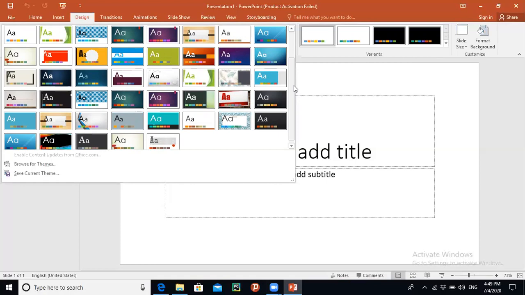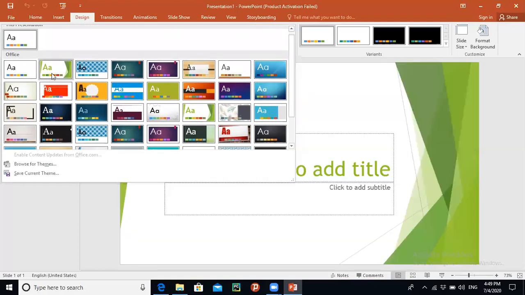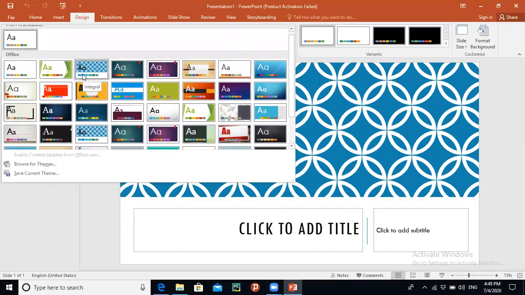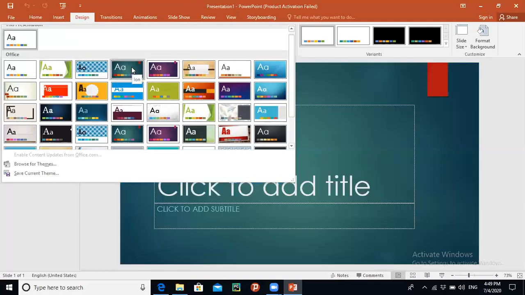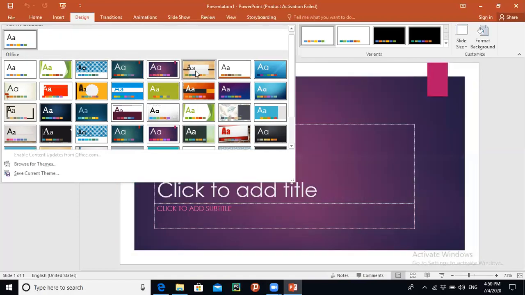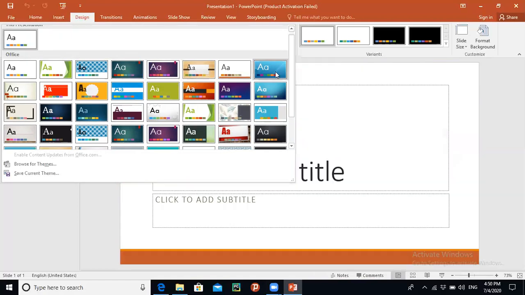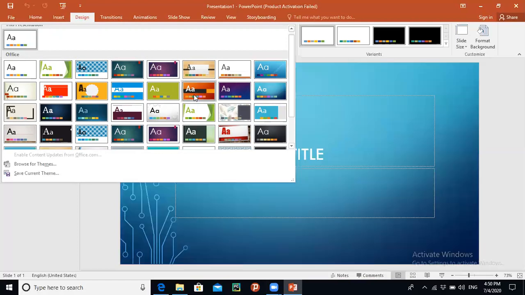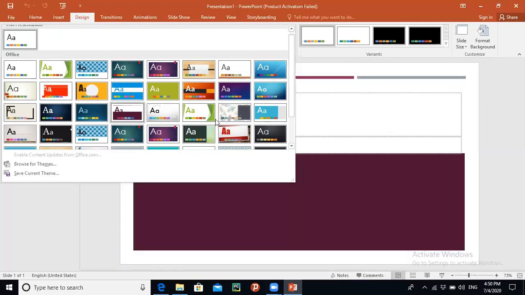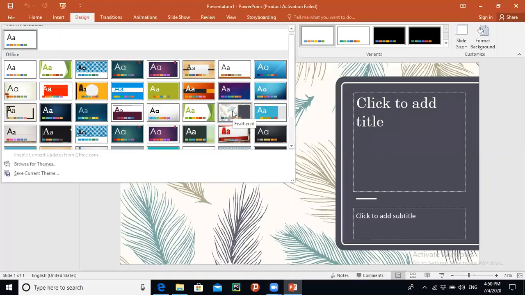But for your level, we are just going to select a design from the given designs available. So I am going to move the mouse over them one by one. As you can see, my mouse pointer is moving over the designs, and you can see the change in the slide design. According to your choice, you can apply any design, any color you want. I think, okay, let's select this feather design.